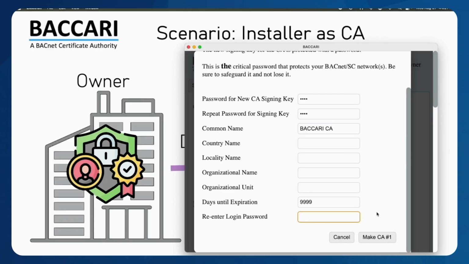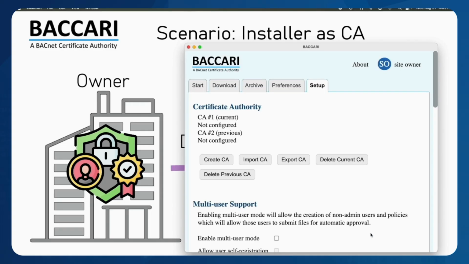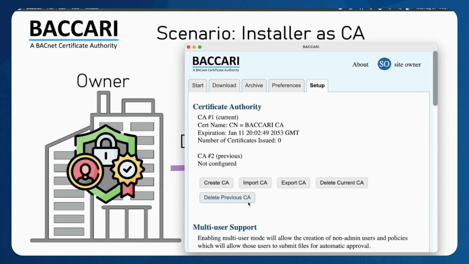And now, because proper security measures are in place, the BACCARI application doesn't remember the administrator's password in memory. So at a critical juncture like this, it requires you to enter it again. So we click Make CA. After a second or two, there it is. Now we have a certificate authority, and the number of certificates issued is 0 because we haven't created any.